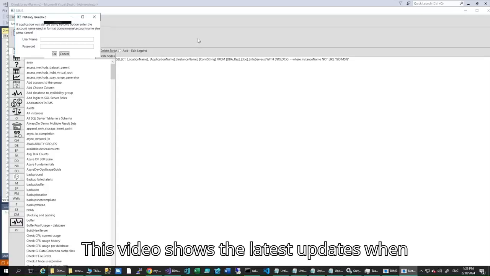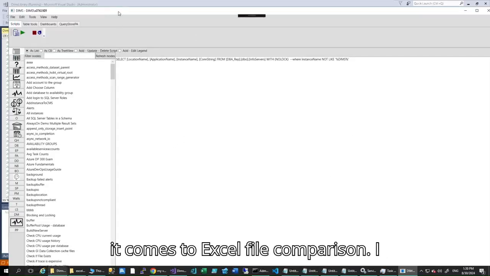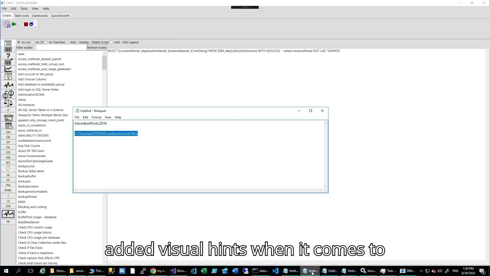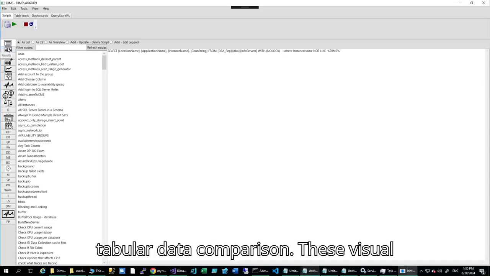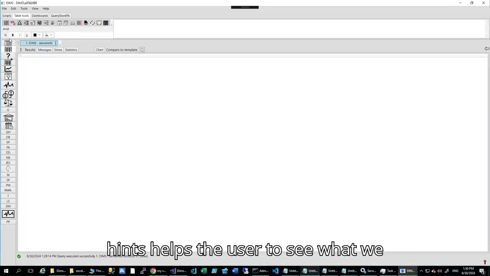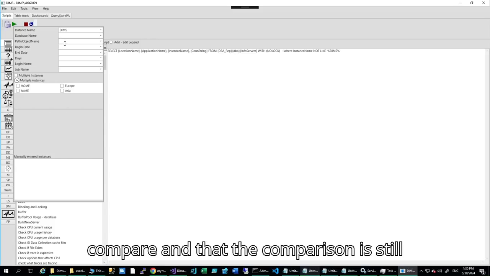This video shows the latest updates when it comes to Excel file comparison. I added visual hints when it comes to tabular data comparison. These visual hints help users see what we compare and that the comparison is still in progress.